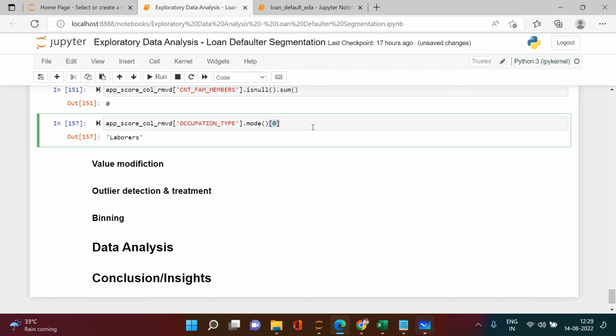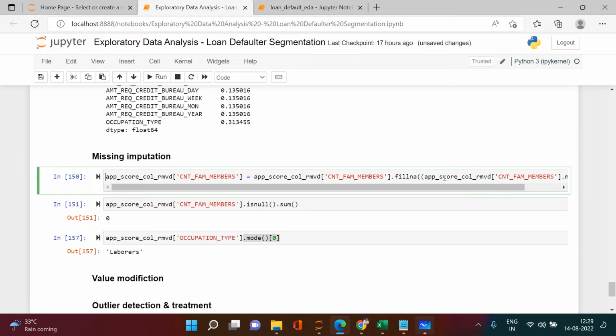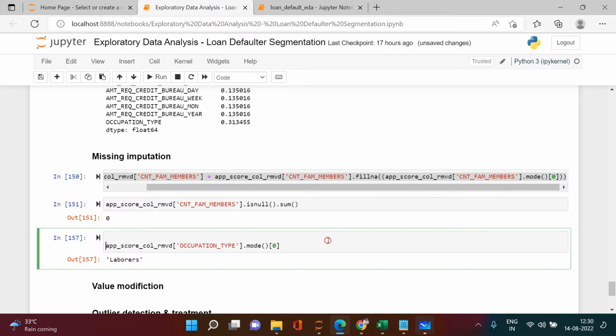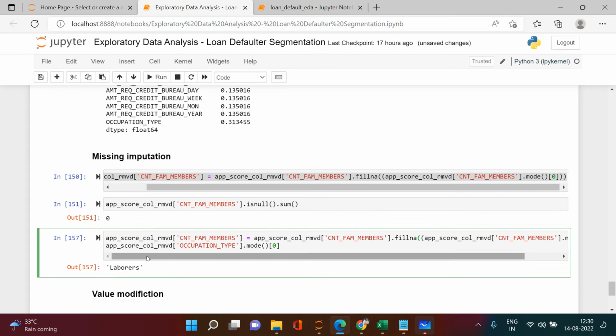All right, so now if you see, this is something which has been used most often. So let's just try to use the same thing to fill the missing values in this particular column. Now what I'll do is I'll just copy paste this same thing over here, right? And I'll just change the variable name.